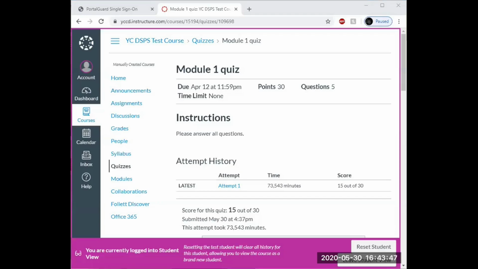So any questions about Canvas? If not, I will stop the recording and we can chat about coronavirus or whatever we want to chat about. But do we have any questions about Canvas?